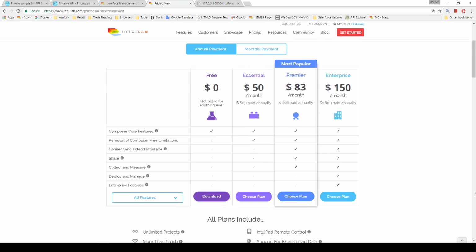So all subscription tiers are now unlimited transfers. The Essential plan is very much like the Pro plan. The Pro plan was $468. The Essential plan is now $600, although again, remember, unlimited transfers. This sort of brand new middle plan, we're calling it the Premier plan. It has the same price as the old Enterprise edition, which is $996.